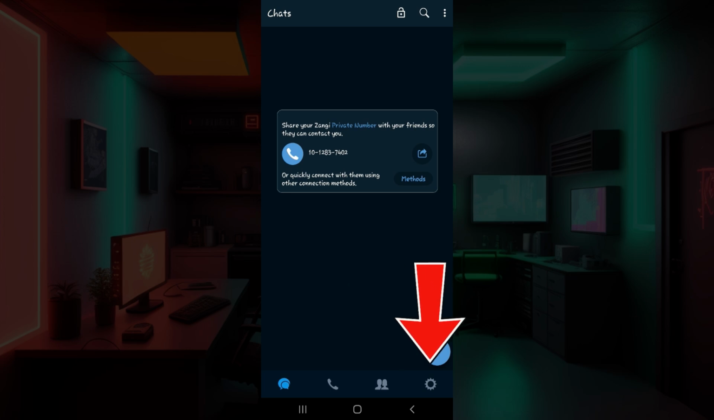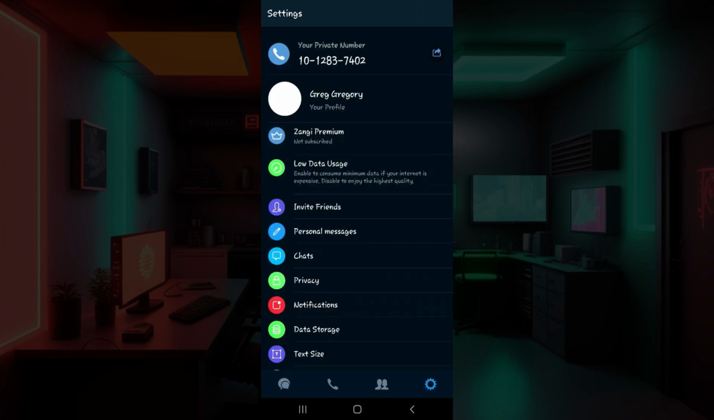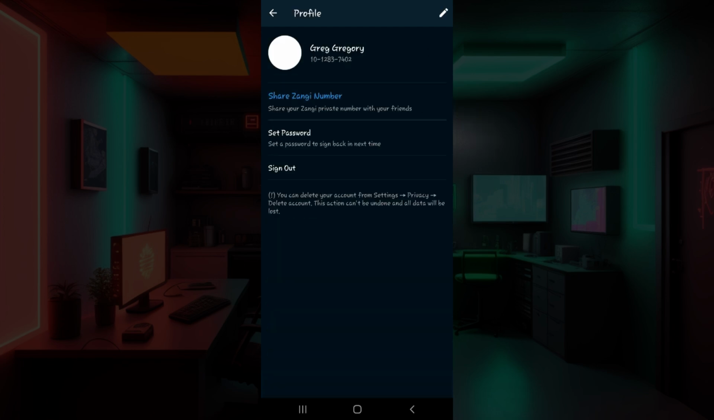At the bottom right, you can see the settings icon right here. Click on it. And as such, once you do, you will be redirected to this page. Well, from here, as you can see, there are lots of options. But right now, all you guys need to do is simply click on your profile name right here. Just below your private number, you can see your profile name. Click on it. And guys, that is it.